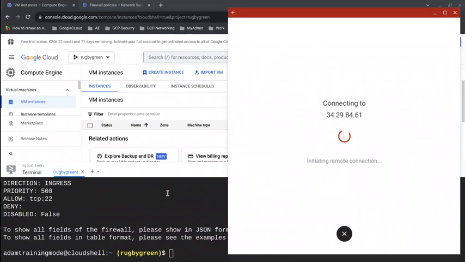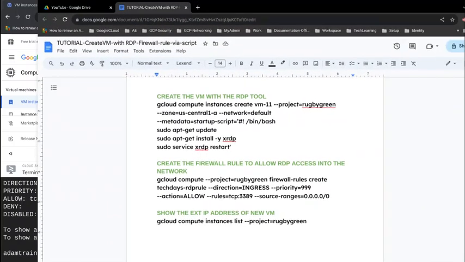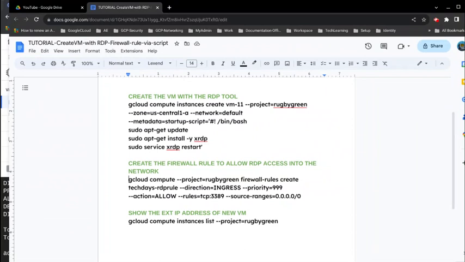So there you go. That's how you can access a VM remotely in the least possible steps.